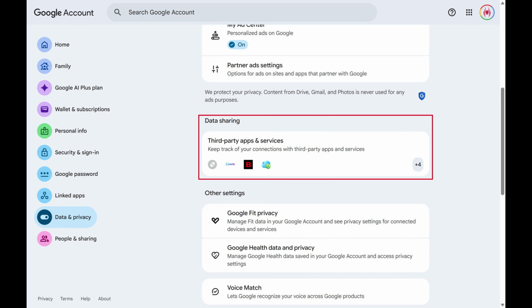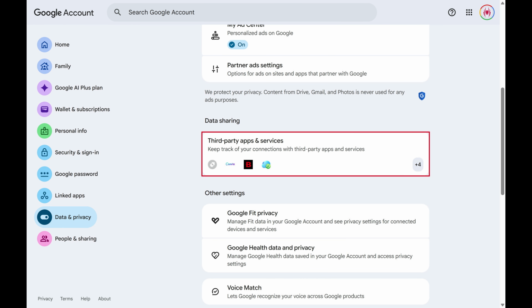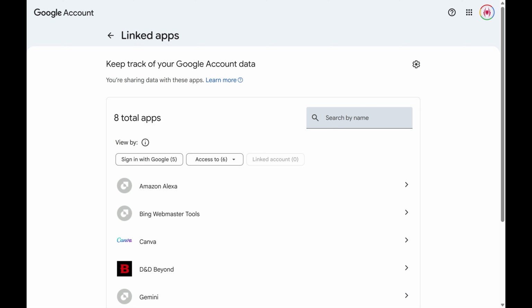Step 3. Scroll down the page to the Data Sharing section and then click Third-Party Apps and Services. You will see a complete list of all external websites and applications that have connections to your Google account. Click to select the Sign In with Google filter to see all of the connected websites and applications you use Sign In with Google with.